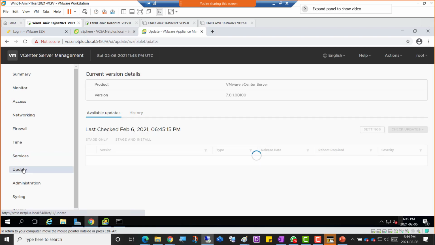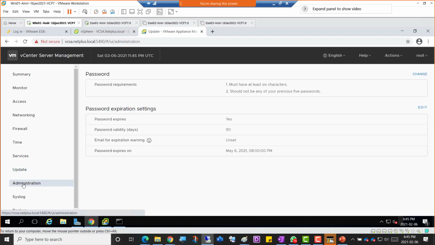Update. Now that's a good thing. You can do an update on the vCenter directly, and available updates are there. It's going to check what updates are available, and it's taking its time for this. And one day, Monday or Sunday, it's going to show it. So I'm just going to come back here as well.